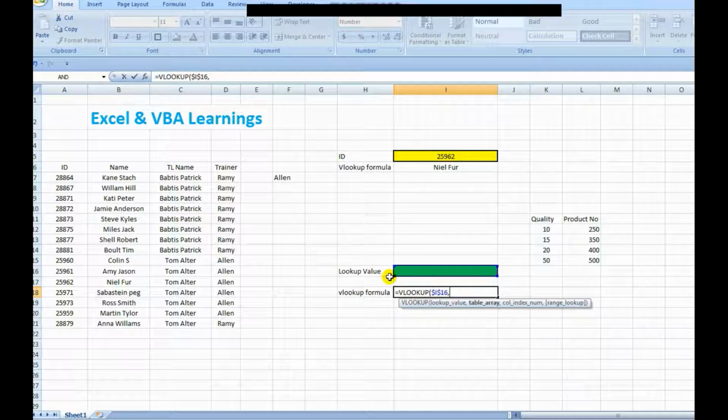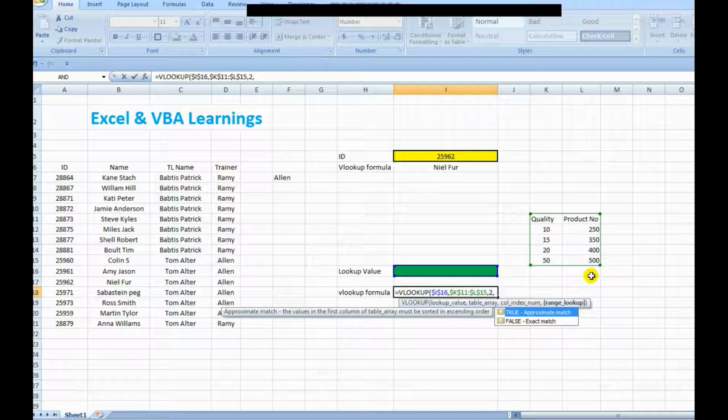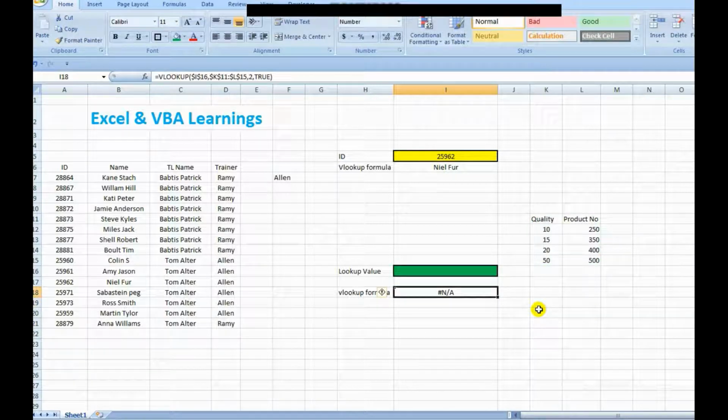This is my table array. Freeze it. I want the column index as 2, and what I want is the approximate match. So I'll press 1 or double click this. Just enter. So now it's giving me #N/A. Why is it giving me an #N/A error? Because there is no value in my lookup.